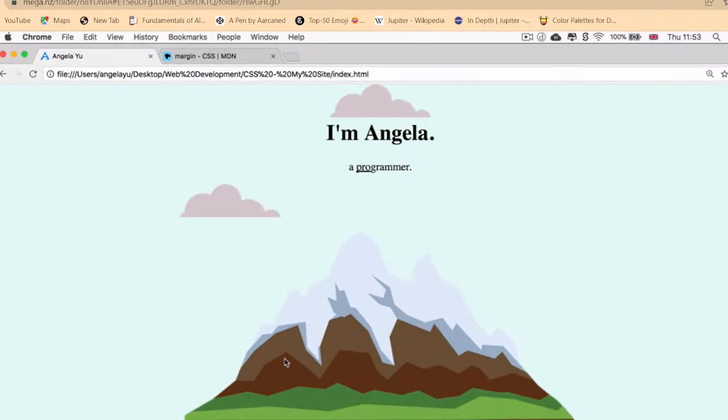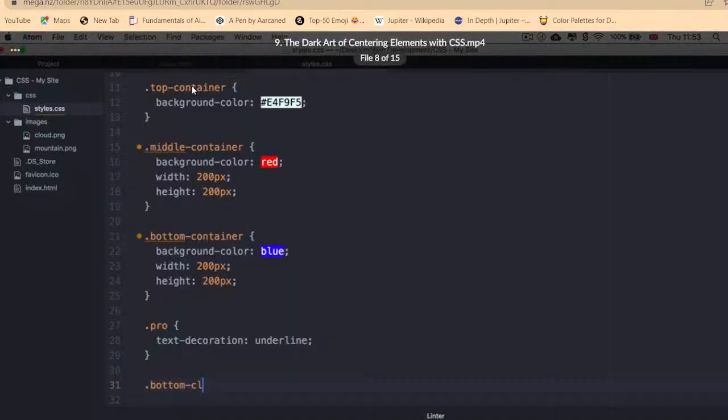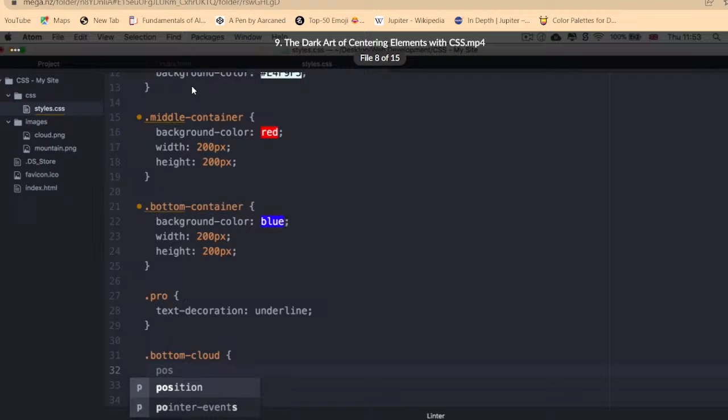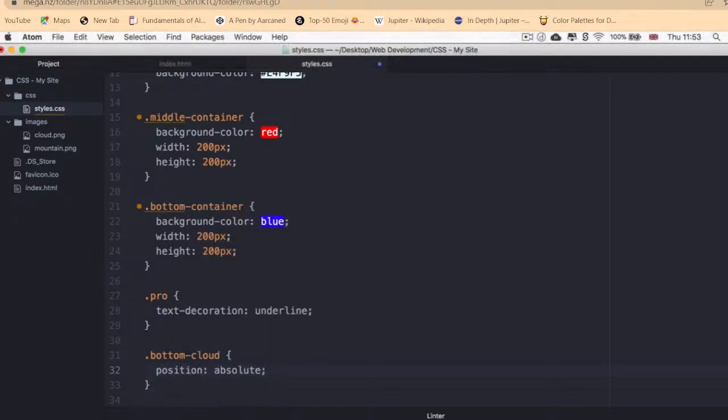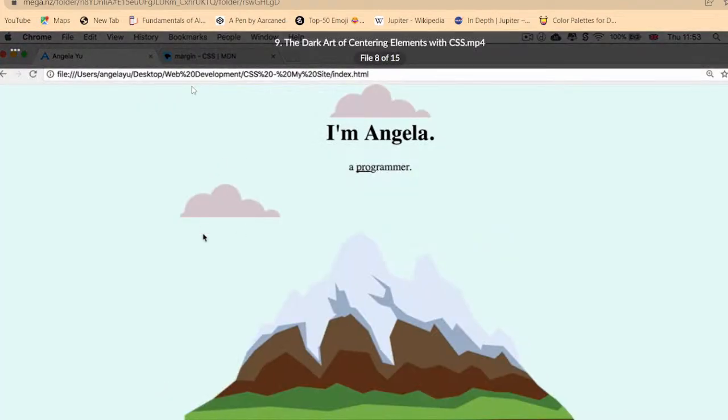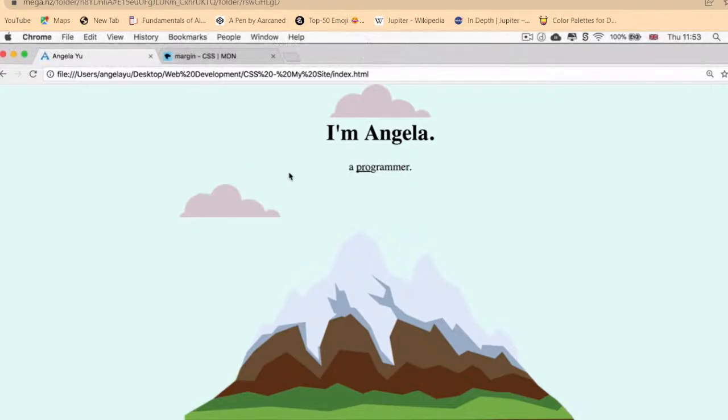Now, if I hit refresh, you can see that that cloud has been taken out of the flow. And it's kind of being placed more or less randomly on the screen. But more importantly, our mountain is now bang in the middle of the file, and this is exactly the layout that I want for it.